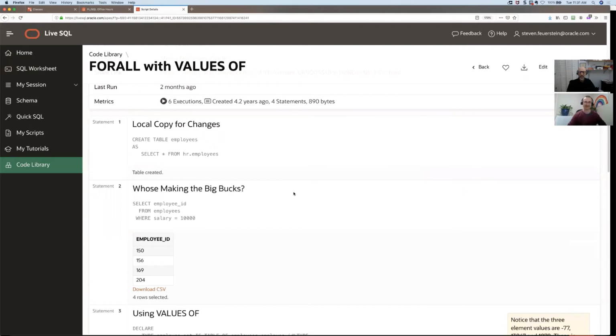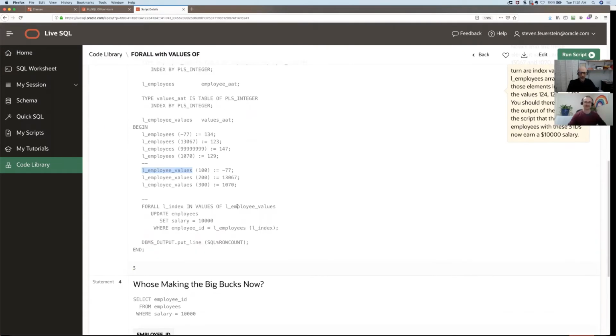So in this case, here's my VALUES OF collection. And it's literally what the feature says: look at the values of the collection. So we don't care about the index, and it can be sparse or dense, it doesn't matter. What we care about are the elements inside it. So it has to be a collection of integers, indexed by integer. Whereas with INDICES OF, it doesn't matter what's in the collection, table of Booleans, table of dates, it's not going to be looked at. So now as it goes through the VALUES OF collection, it basically says, okay, I'll go to 100, minus 77, go to minus 77, update for employee 134, go to 130667.